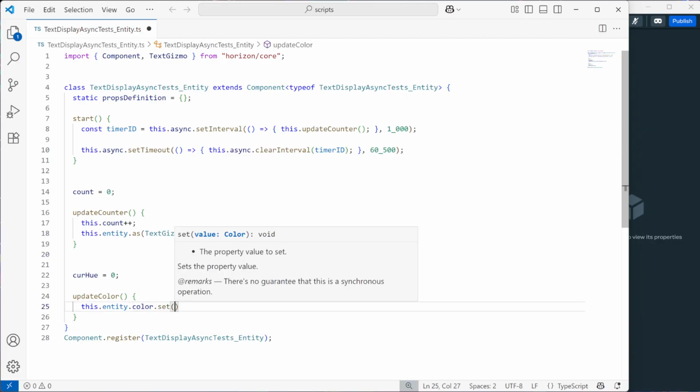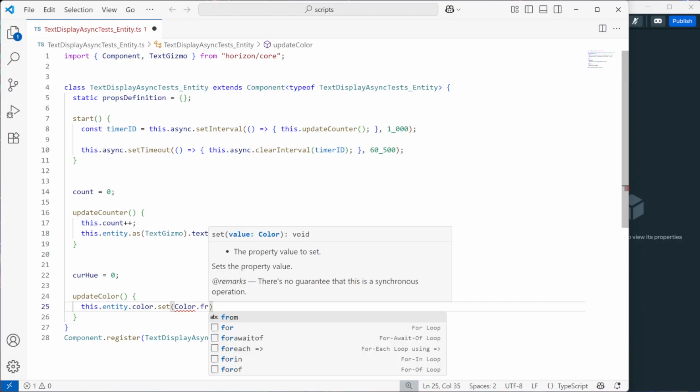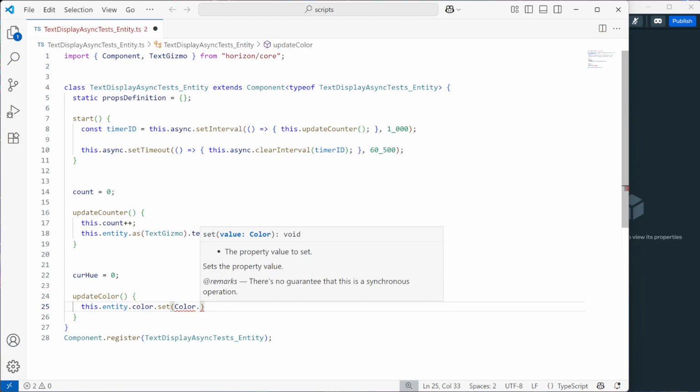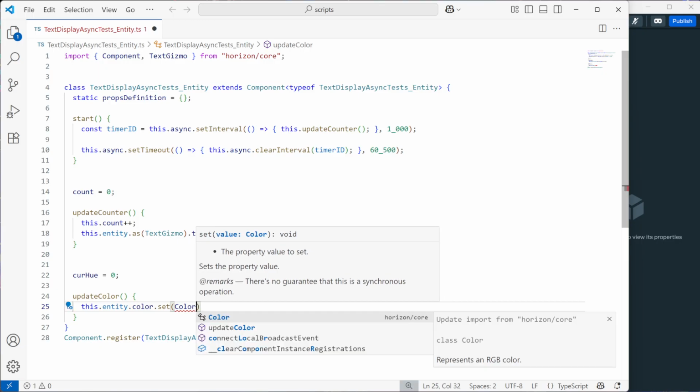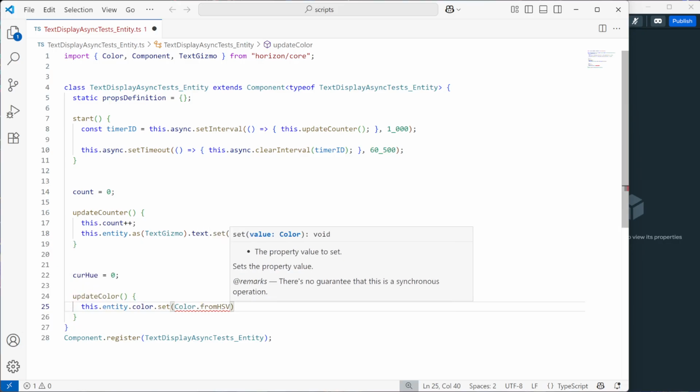this.entity.color.set allows us to say, let's update the color. And there's a feature called, I believe it's color.from. Oh, no, that's not it. I have an imported color. Make sure to click enter while you're typing color. And then dot fromHSV. HSV stands for hue saturation value.